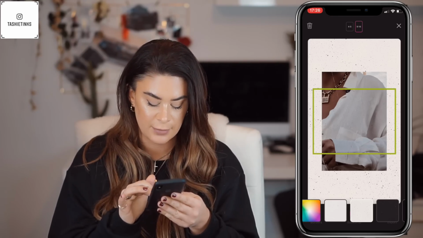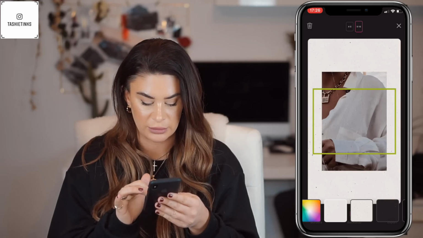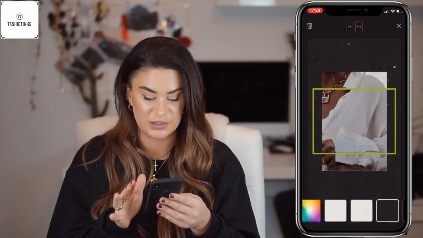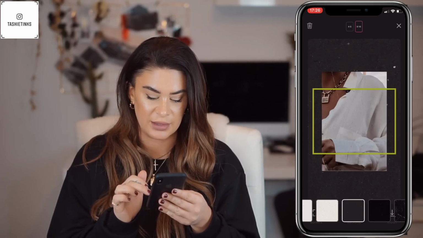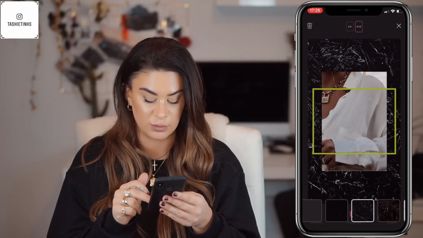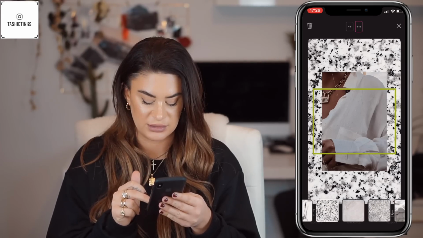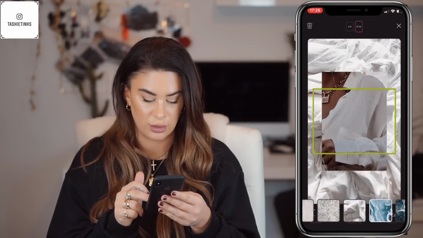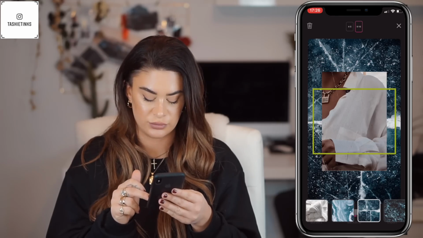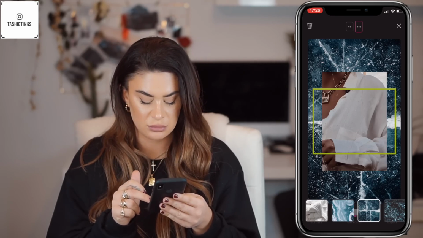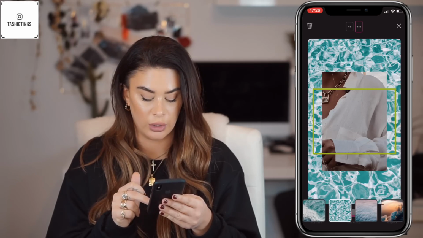So that's white. But that's more white with black, and then that's more like a beige. And then this is like black with speckles. And then this is black with white speckles. This is more scratchy. They've got marble ones. They've got like intense ones. You've got leaves. You've got, don't know what that is. You've got paint splatter. Don't know what that is. So there's like a lot on here.